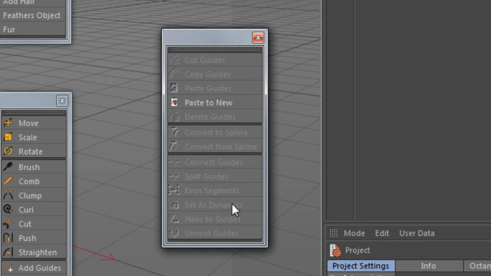The set as dynamics is when we basically apply an instant drape of the guides when we first start to do our styling of hair. And when we get a drape and we like the way it looks, what we do is we press set as dynamic, and then it will set that as its initial stage. So when we move our timeline to the beginning for animation, it will be set at that initial point where the hair draped. You can then apply dynamics from that point, which I'll also go into in this video.